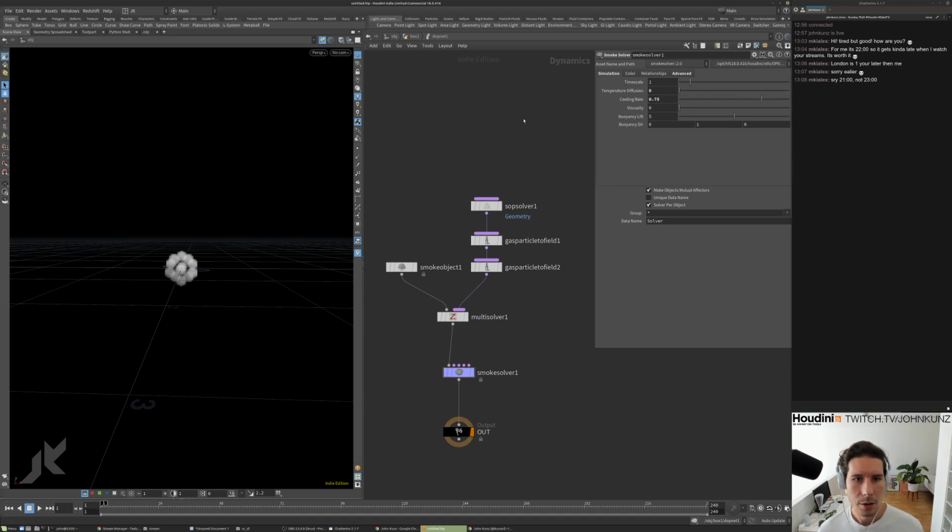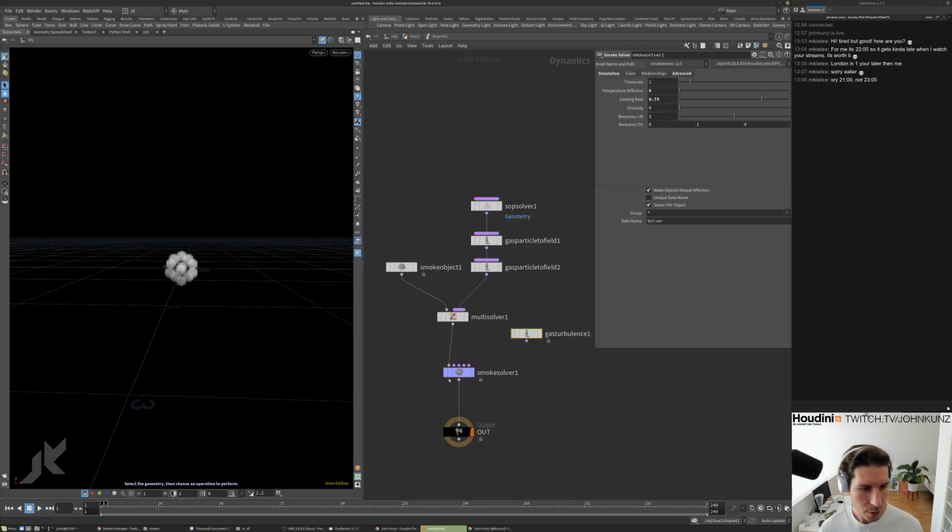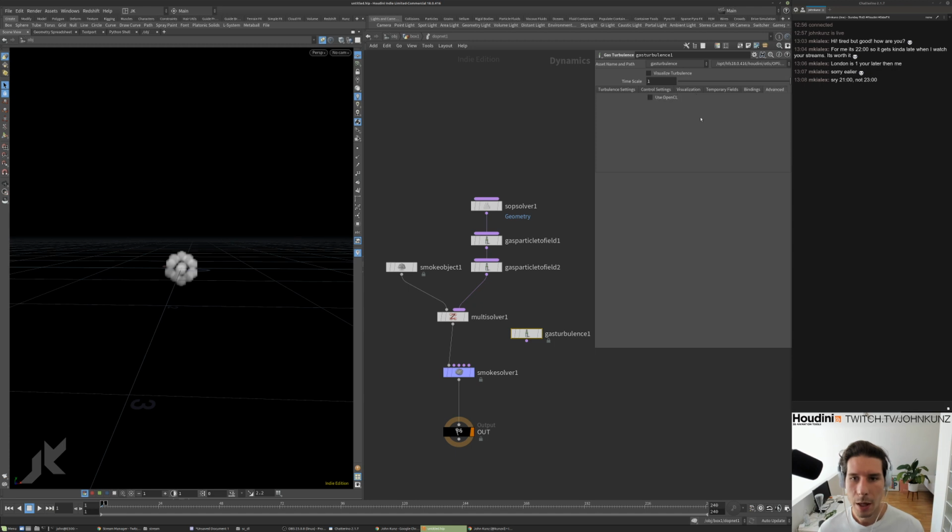Maybe we do want this cooling rate just reduces the heat over time, the temperature. And then I'm just gonna do turbulence. And this guy we want to grab as well the OpenCL parameter. So we'll link it up. And I think most of our settings are good. Control settings, maybe temperature. So the buoyancy is kind of driving this turbulence as well.